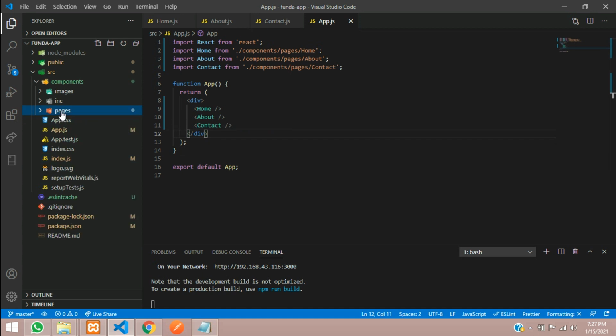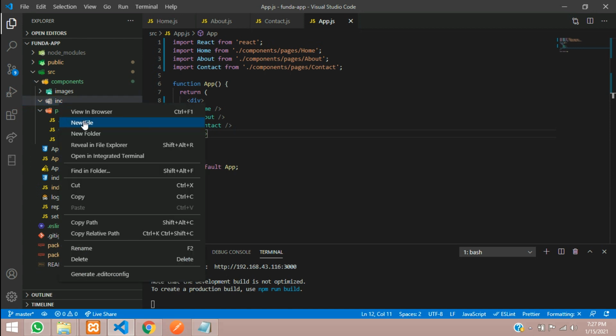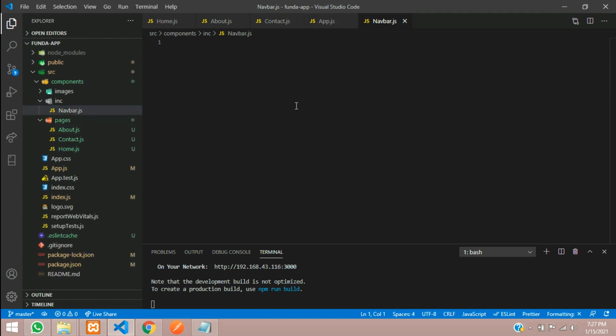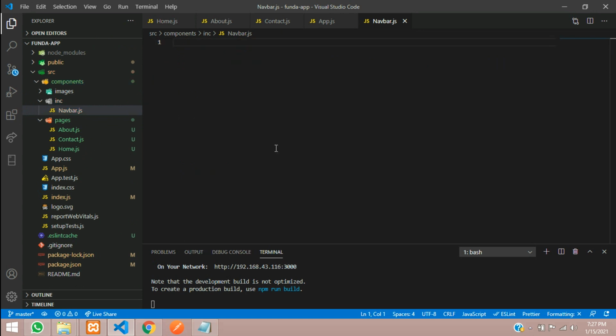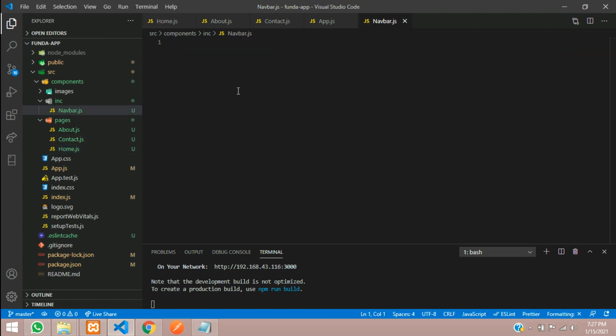As you know, we created pages in React.js in the previous video. Let me create one new page called navbar.js and save it over here. Before pasting your code, we have to import some things. We can just copy them from your home page, so let me copy with Control A and Control V.